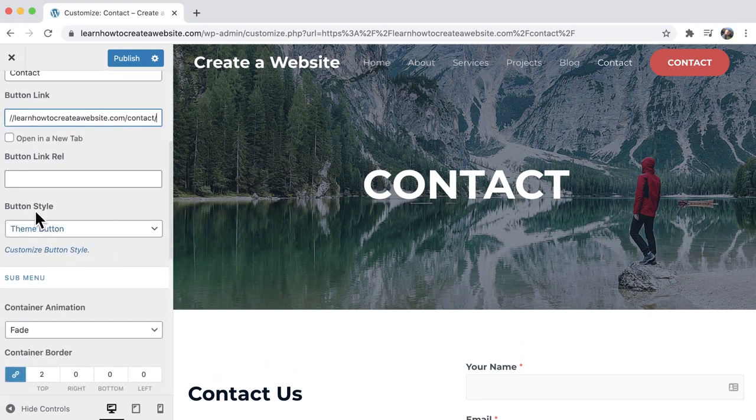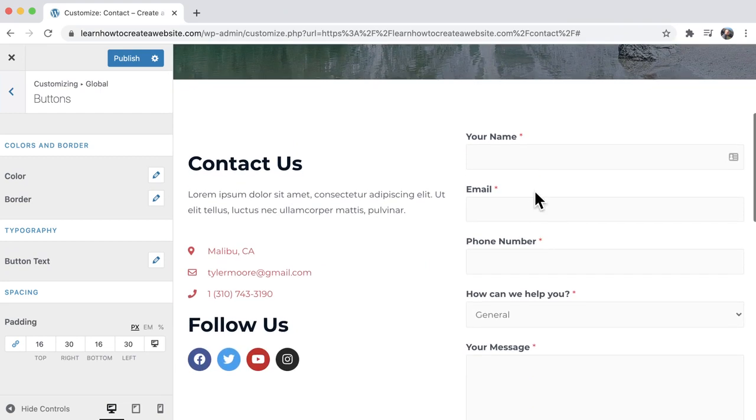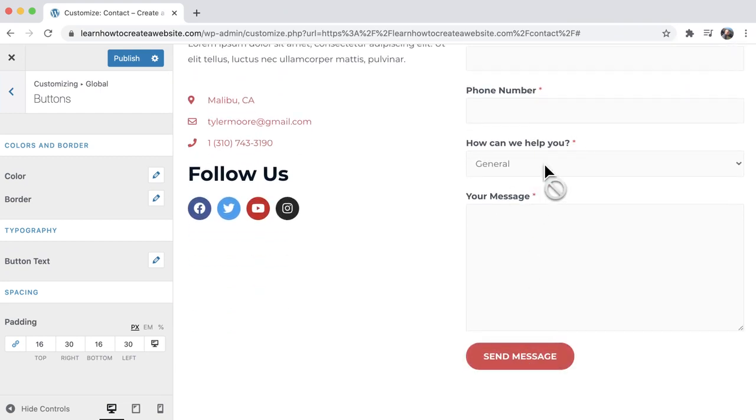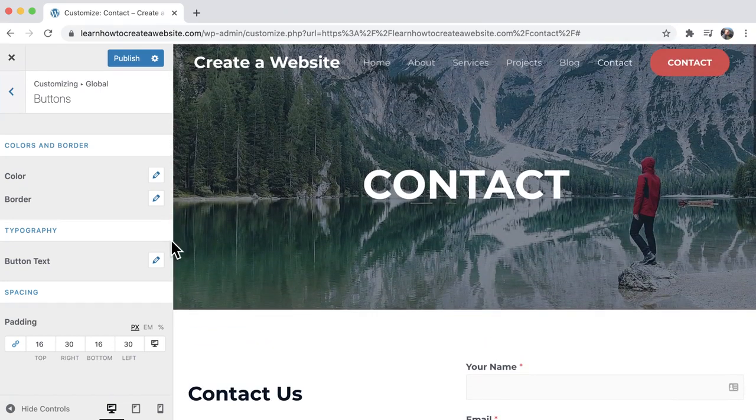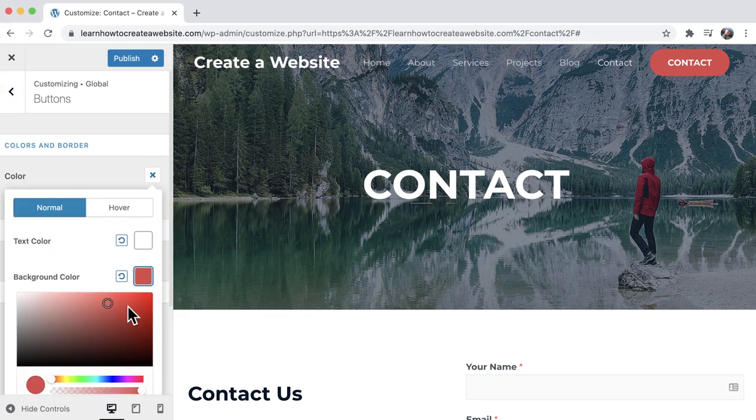So we can scroll down and click on customize button style. So just click on that and we can change the color of it. But know that when you change this color, other colors are gonna change too. So this color would change too. So we can go up here and we can click on the color and click on it again.